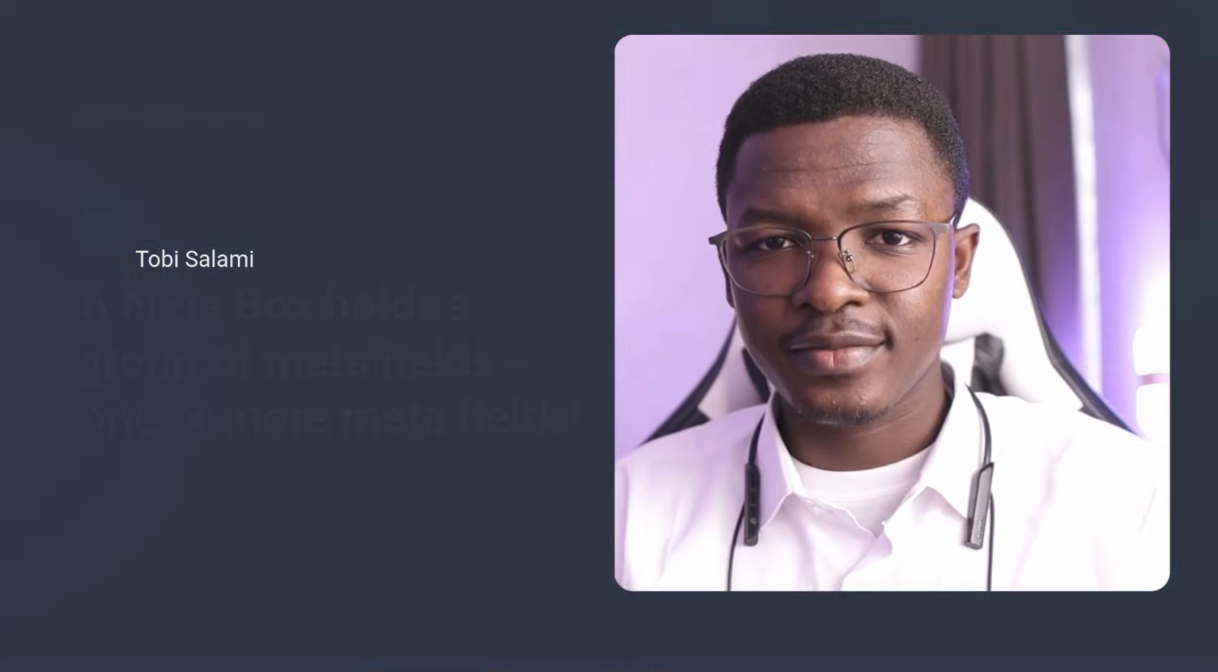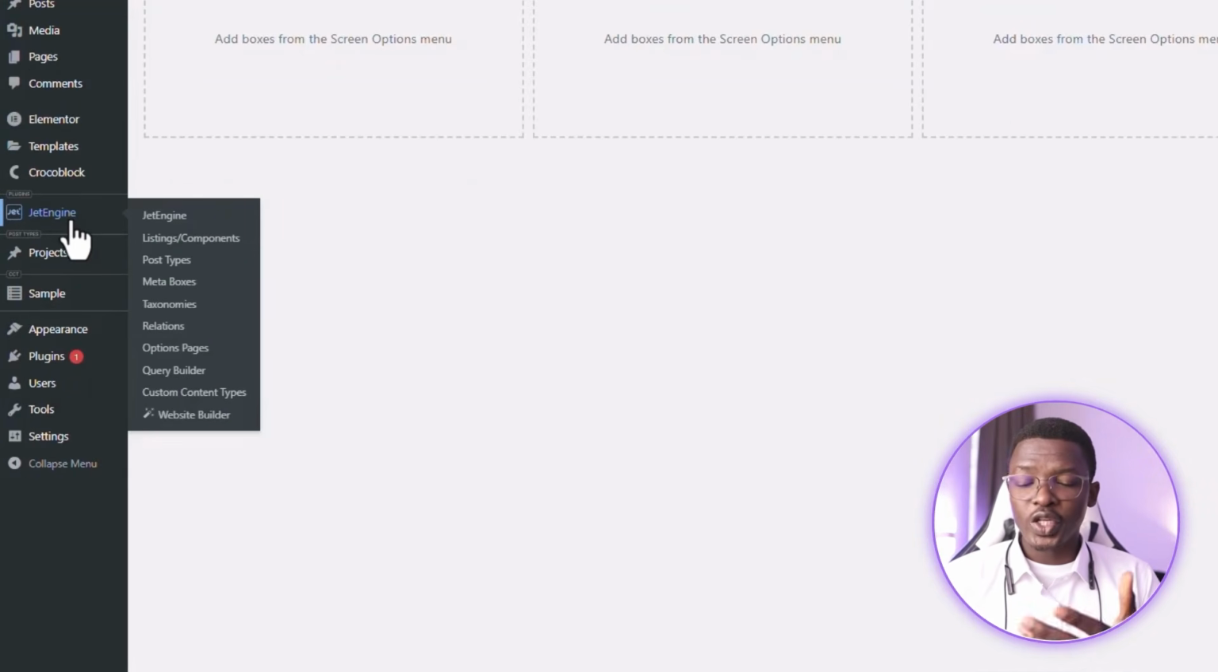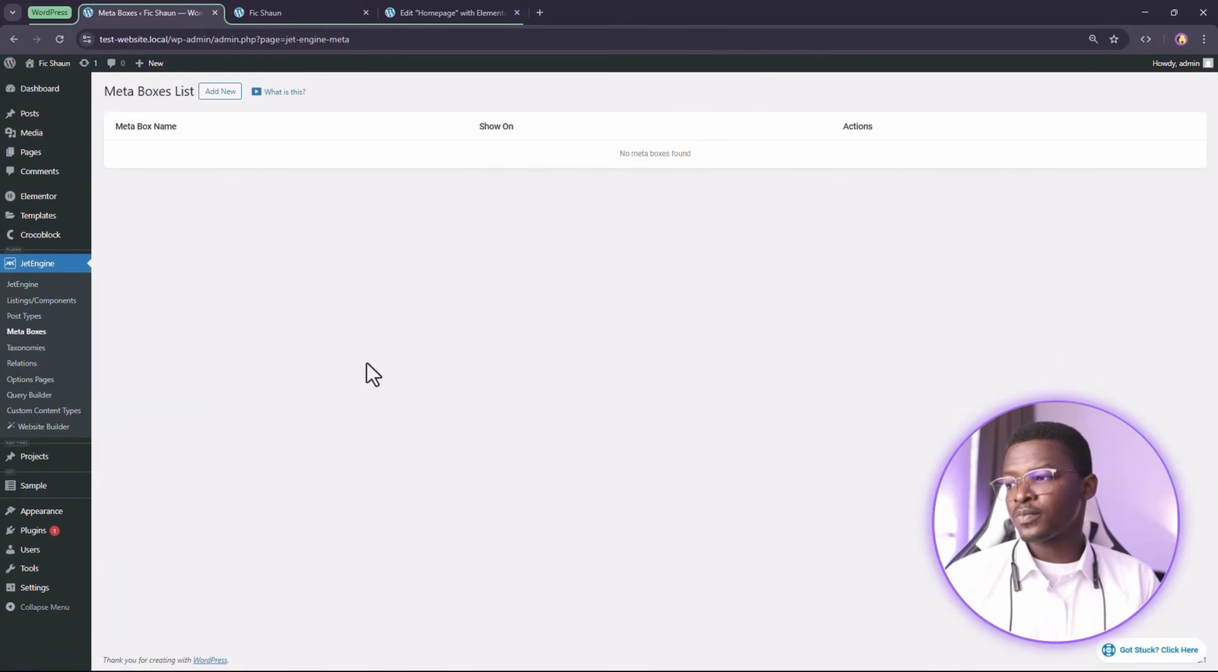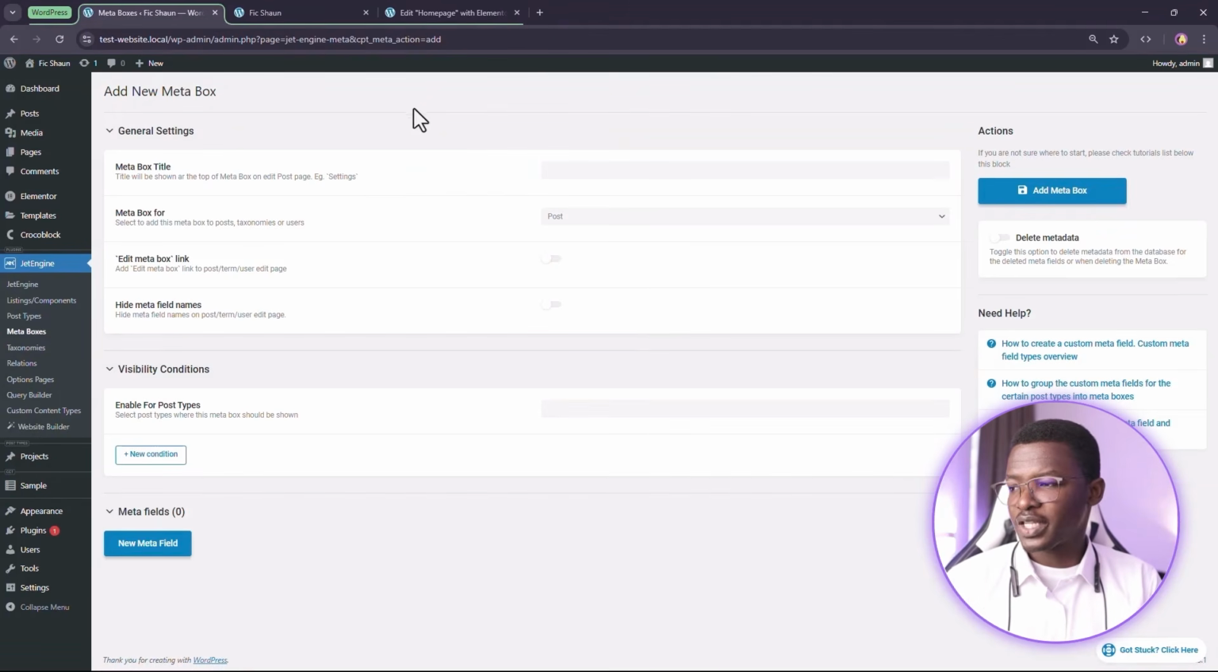So let's talk about the first concept of meta boxes by coming inside of the dashboard here, coming back to JetEngine. Remember, we installed JetEngine, the plugin from Crocoblock that helps us do just that. JetEngine also helps us to create meta boxes. We can come inside of here and select meta boxes. Once we click on that, we're met with this page here that says no meta boxes found, and that is true. We've not created any meta boxes on this website, so let's create one. We'll come right here to add new, and we can add our first meta box.